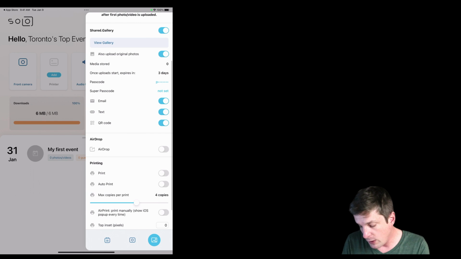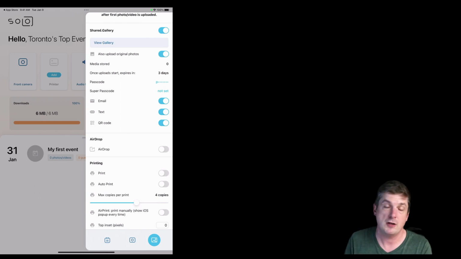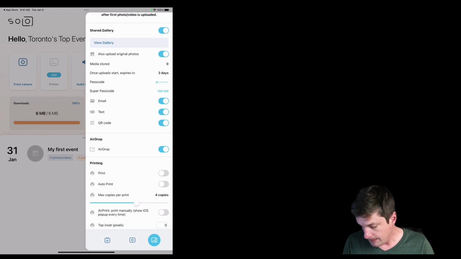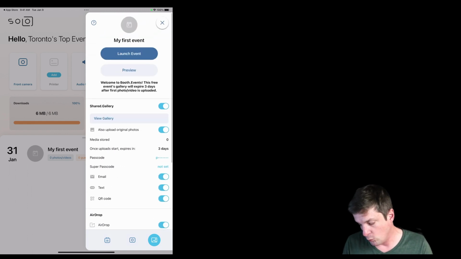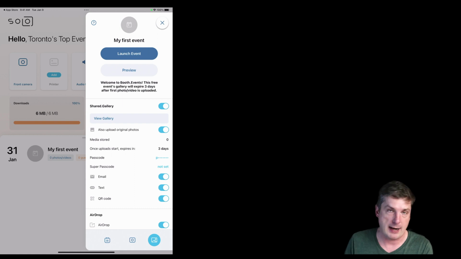By default, we have AirDrop disabled because the way Apple AirDrop works is that it can expose other parts of your iPad that you might not want. So we have that off by default. I'm going to go ahead and turn that on. And printing, again, we have that turned off by default. You need to add the printer first before you turn that on. We'll handle that in another video, but you can see on the home screen there's that add printer button there.